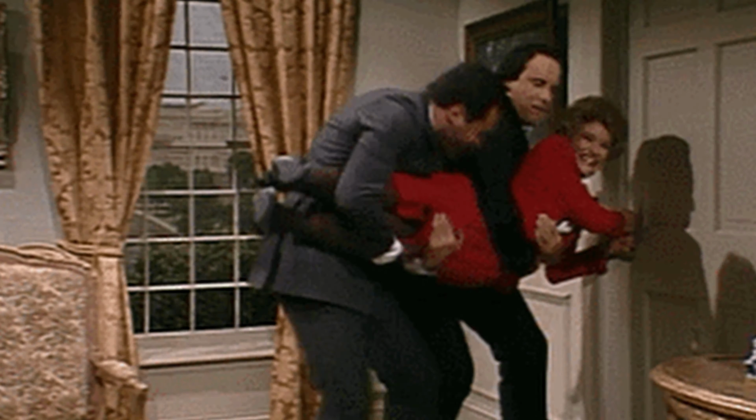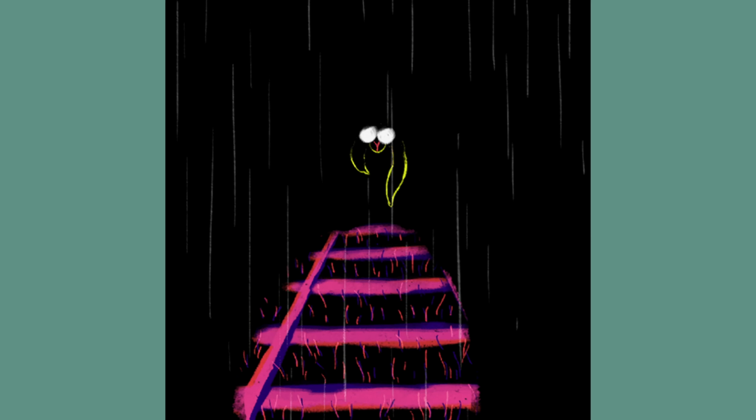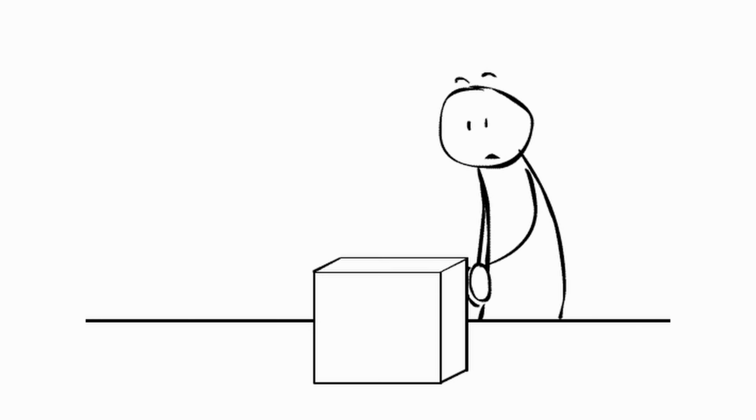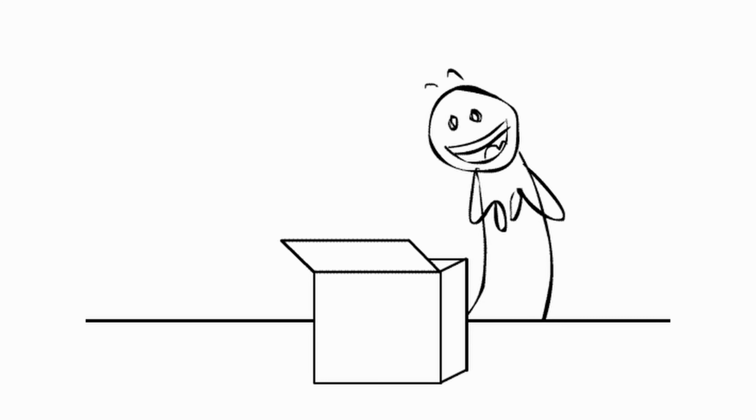Are you too struggling to edit text across frames? Then you are on the right track. Let's explore the multi-edit tool in Figma. Watch the entire video for a bonus tip.